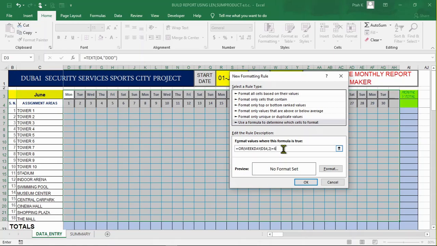Continue, say equals 6, then again comma, open the bracket. 6 is for Saturday, so days in a week are numbered from 1 to 7. Again we continue, no need for an opening bracket, WEEKDAY, open the bracket, again D4, click on D4 and press F4 twice, then comma, say 2, then close the bracket and say equals 7.